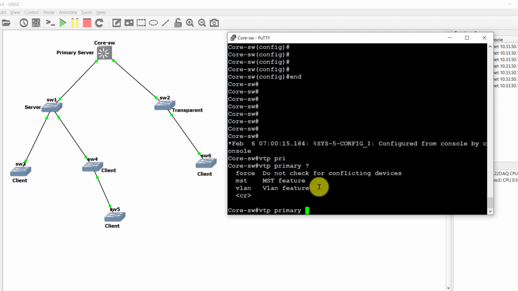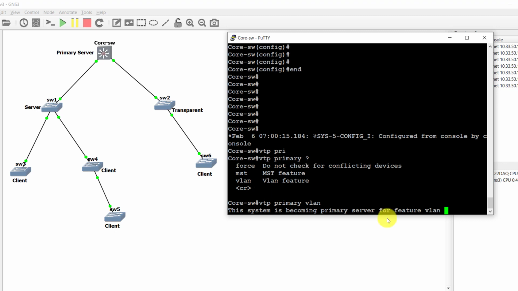With question mark, you can see there are several options in here: force, MST, and VLAN. We don't have to do with this one, force, but we have to do these options, MST and VLAN. Right now, we have to specify this server as primary for VLAN, right? So we type primary VLAN. But guys, by the way, if you don't input anything after primary, the system is going to set primary for VLAN by default.